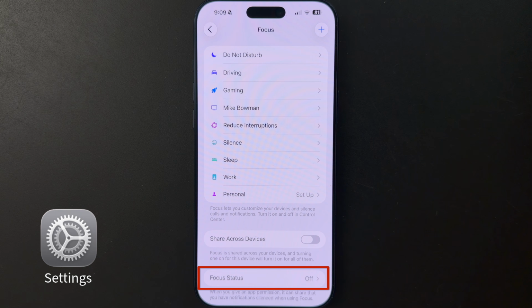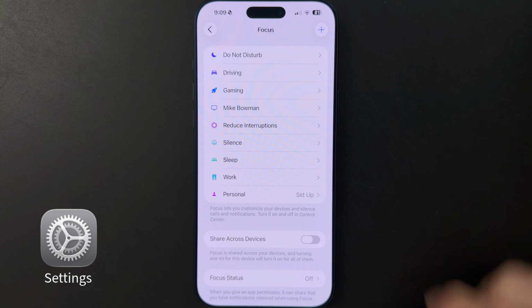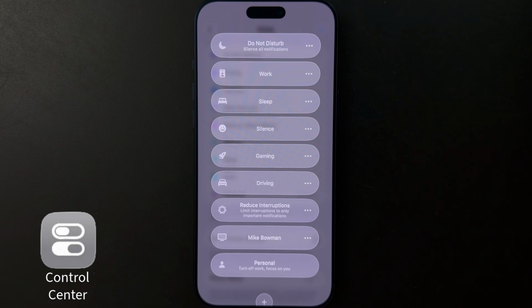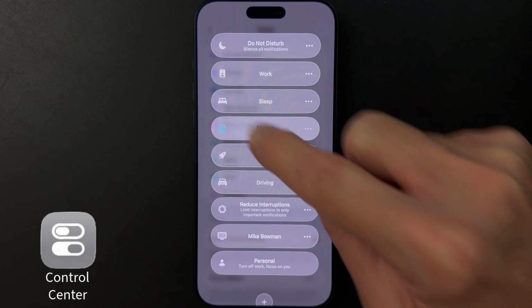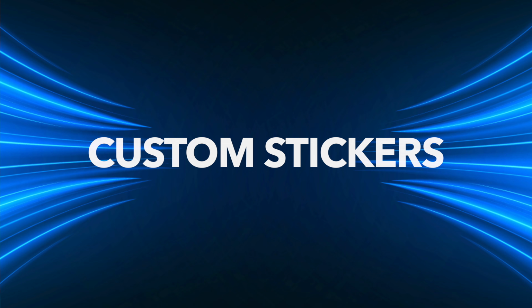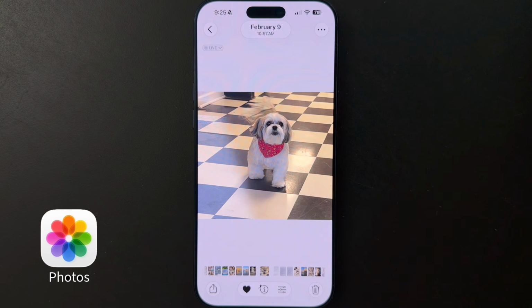Now whenever you need some absolute peace and quiet from that individual, just pull down on the Control Center, tap Focus, and tap your new silence mode. Their calls and texts will go completely silent in the background, while everyone else in your life can still reach you perfectly.